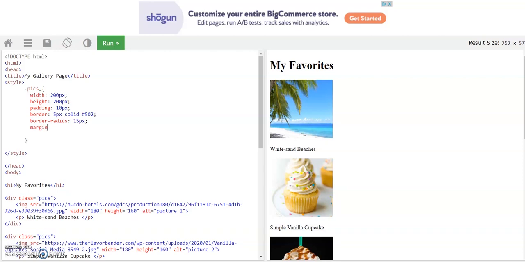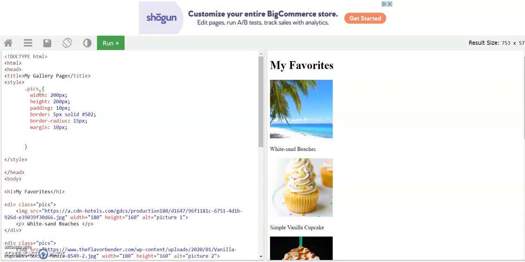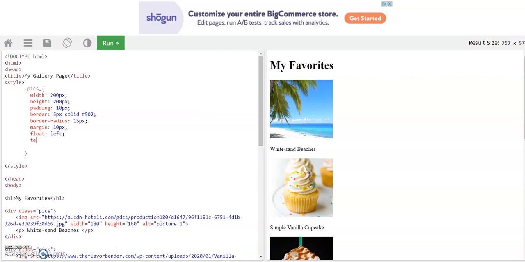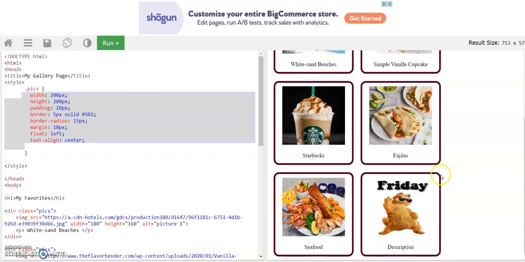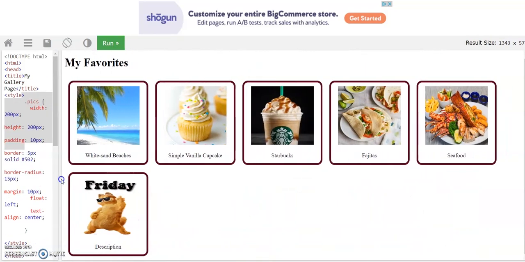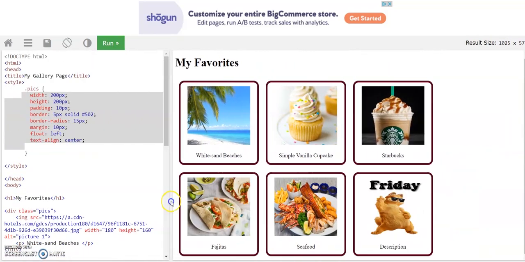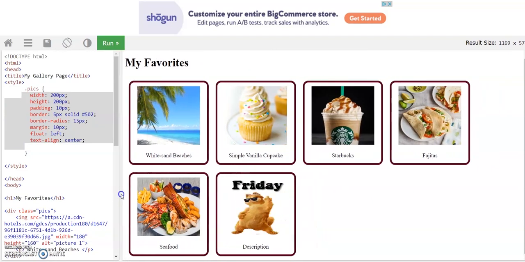And then margin as well as float. We're going to float this on the left side of the screen, and then we make sure that the alignment is center. All right, with these CSS in place, the styles in place, we are able to float our images. And if I'm going to resize, it's going to float however wide your page is going to be.